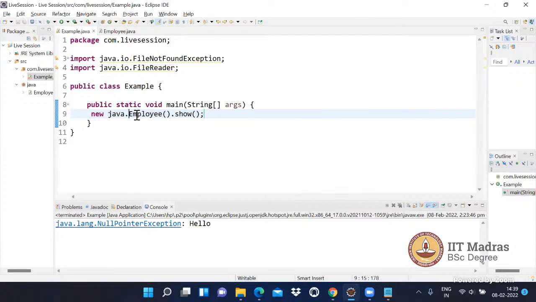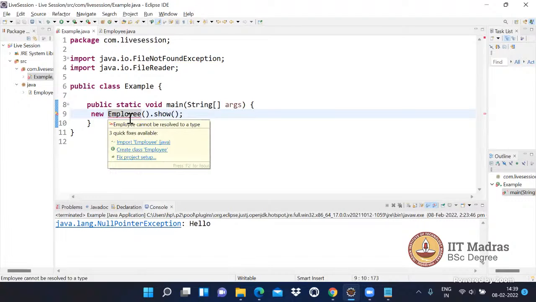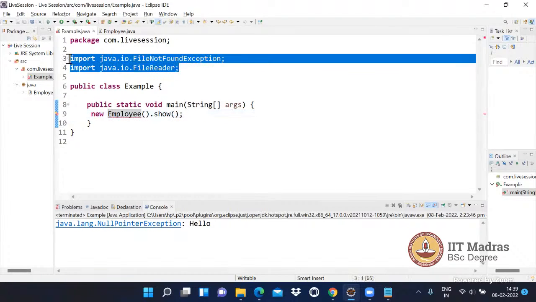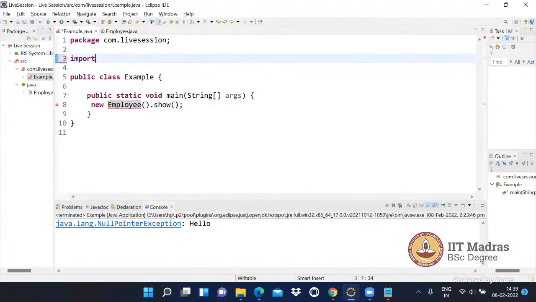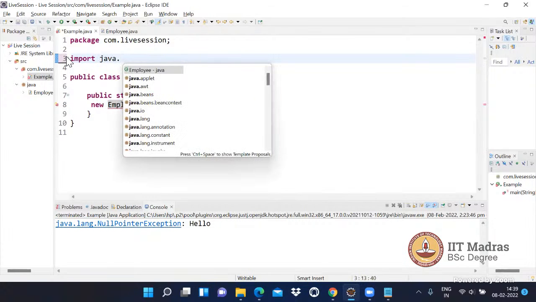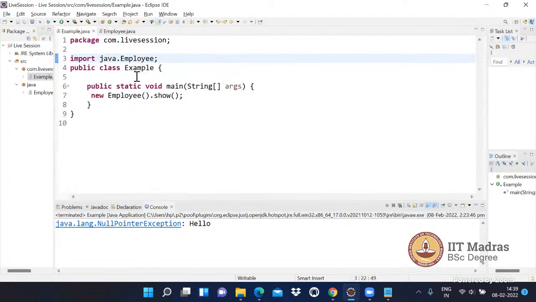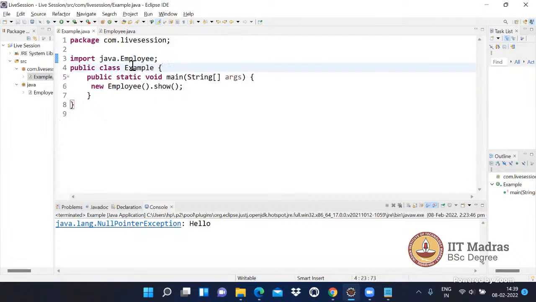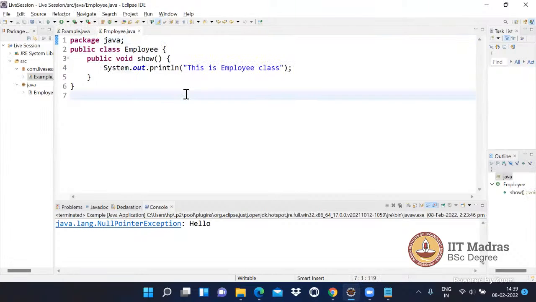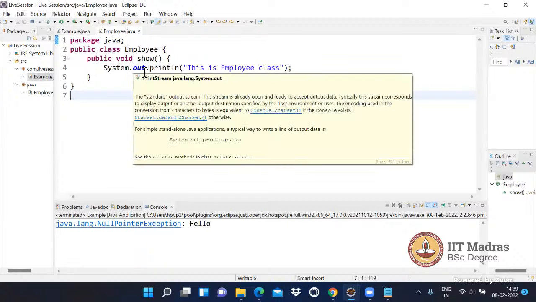Suppose you import this Java package. See here, it is saying that it doesn't know this one. Create a class Employee, or otherwise you can import it. So you should import it like import java.employee. Now the error will go. Now if you try to execute it, it won't give any compilation error. Is there any compilation error here?